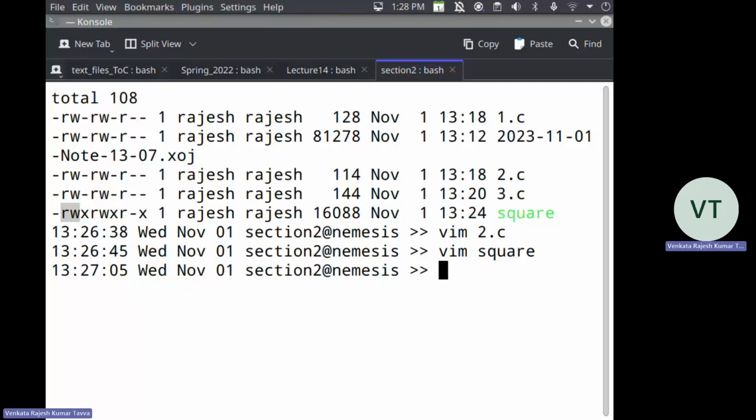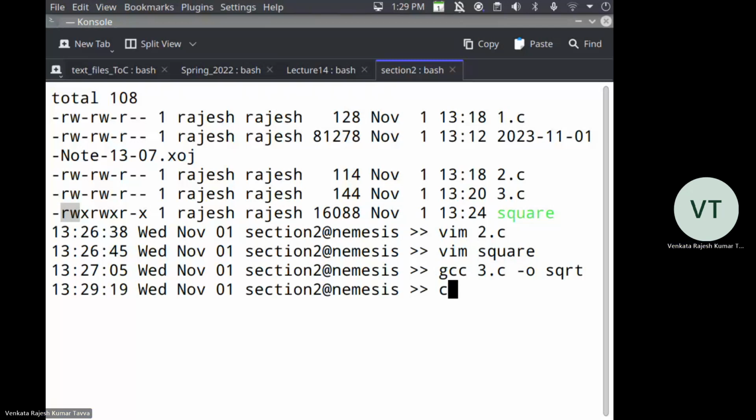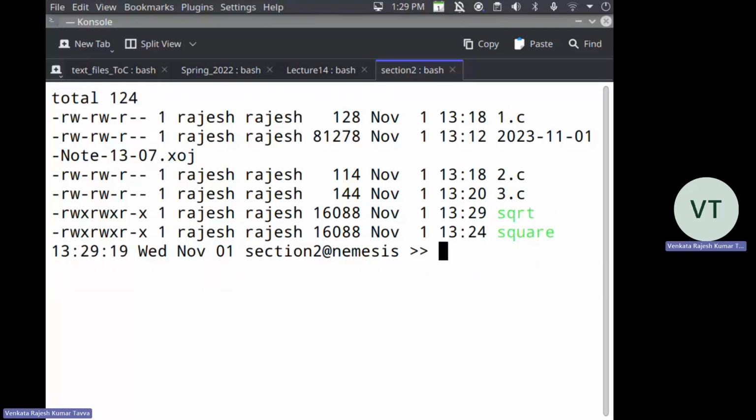You can rename the executable as you wish. With the -o parameter, when you compile, use -o and the executable name. So instead of a.out, you will get some other name. Instead of square, I can give some other name, square root. So you'll get two files. But in this particular case, both do the same thing. Only the name is confusing, but square root will also square the number only. Okay.